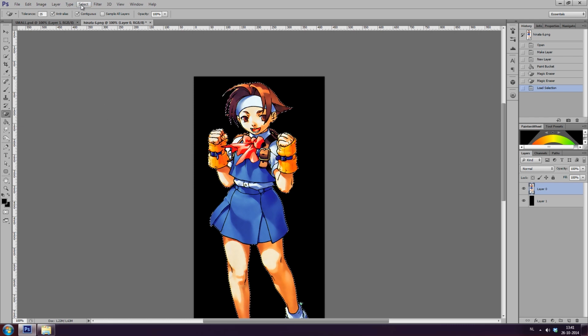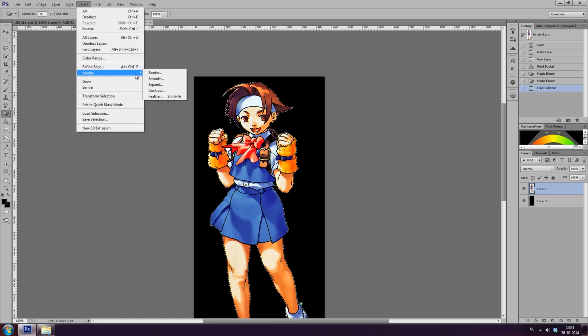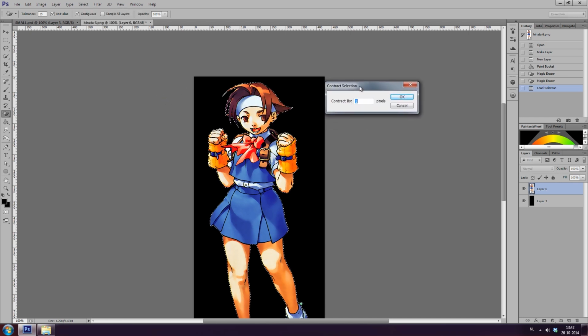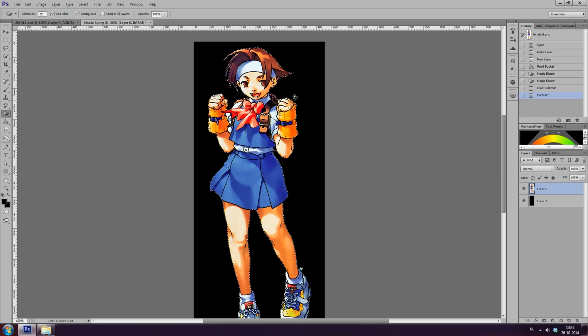From here I go to Select, Modify, and I'm going to select Contract. Usually 1 pixel is enough. Sometimes you're going to need 2, depending on how rough the outline of your character turned out to be, but for now 1 pixel will do. And Contract literally does that. It contracts the entire selection, the entire shape of your character by 1 pixel.